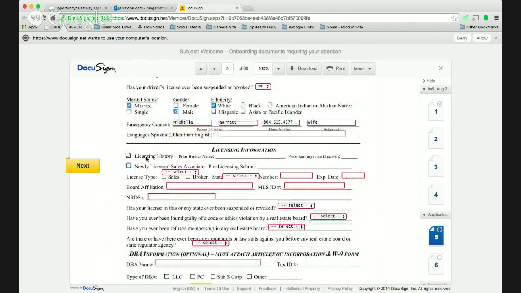But if I'm not experienced, this is my first time out of the box, and I've never been a real estate agent before, I don't need to put that licensing history there. And if I don't click the box, these fields aren't required. If I click the box, then they're required. So I'm going to type in that Zip Realty is correct. I filled this out before, so you can see I'm going to put that information in there.